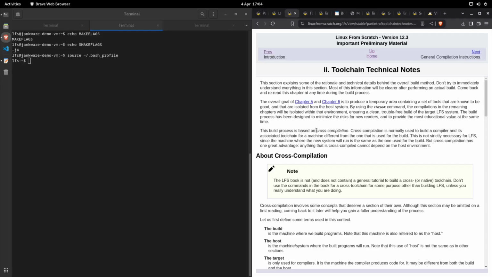The build process is based on cross-compilation. Cross-compilation is usually used to build a compiler and its associated toolchain for a machine different from the one that is being used for the build. This is not strictly necessary for LFS, since the machine where the new system will run is the same as the one used for the build. But cross-compilation has one great advantage. Anything that is cross-compiled cannot depend on the host environment.